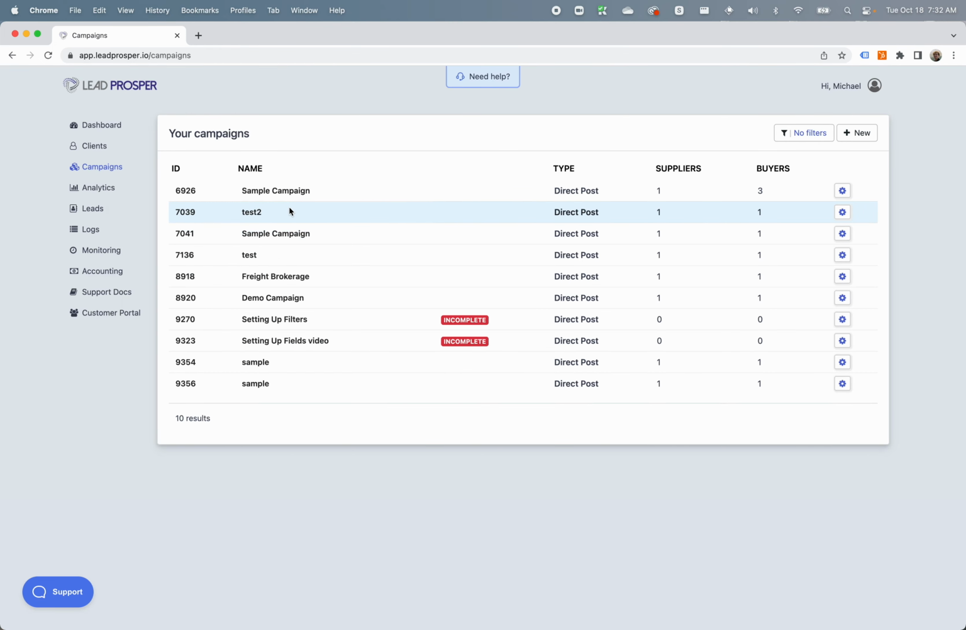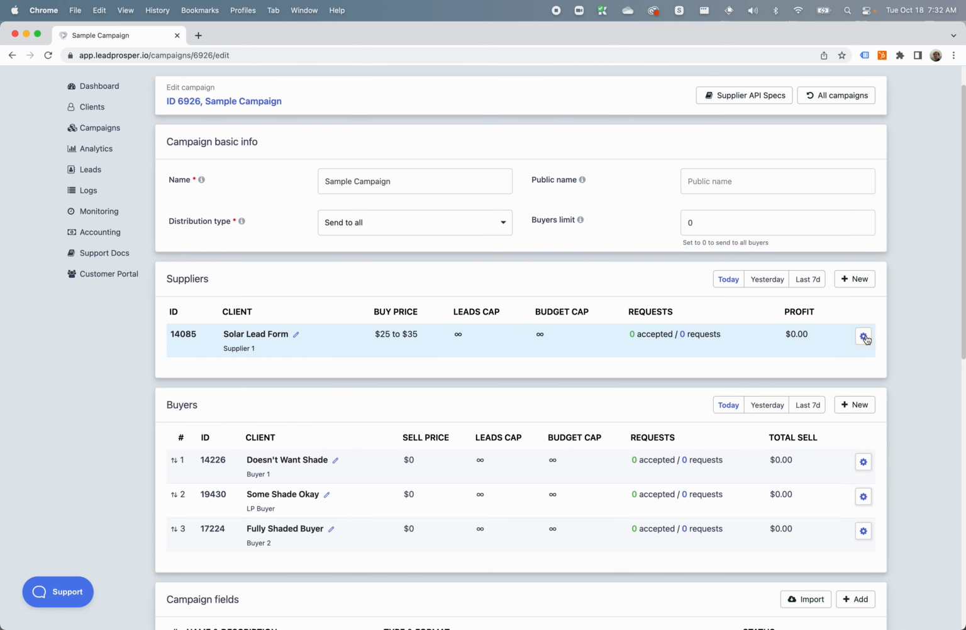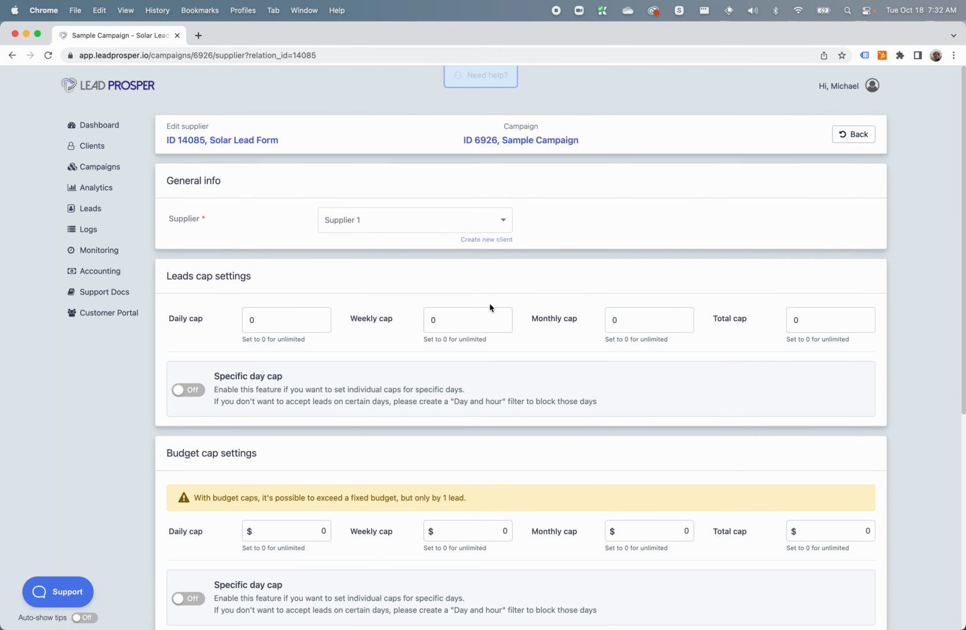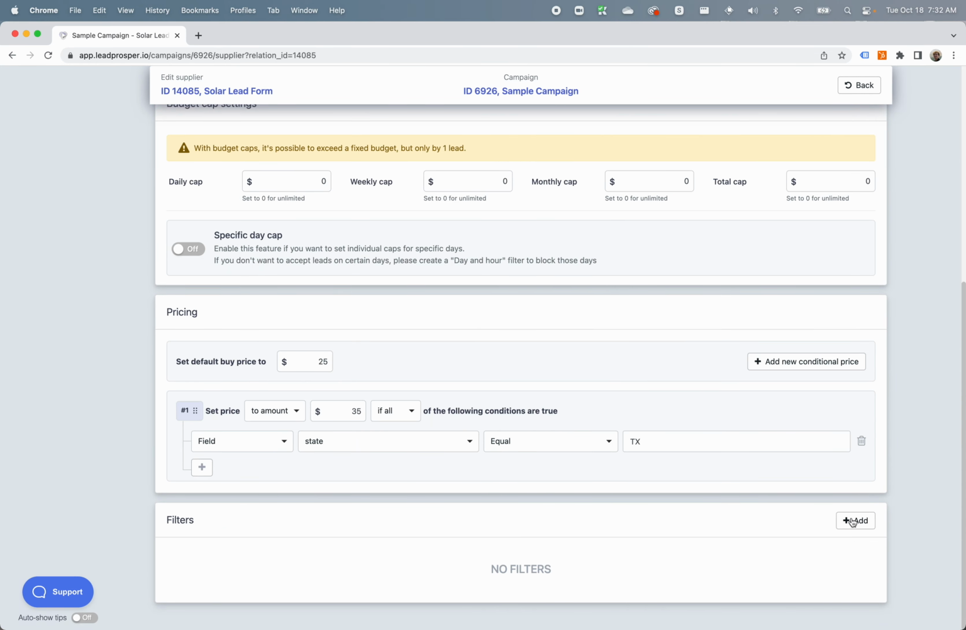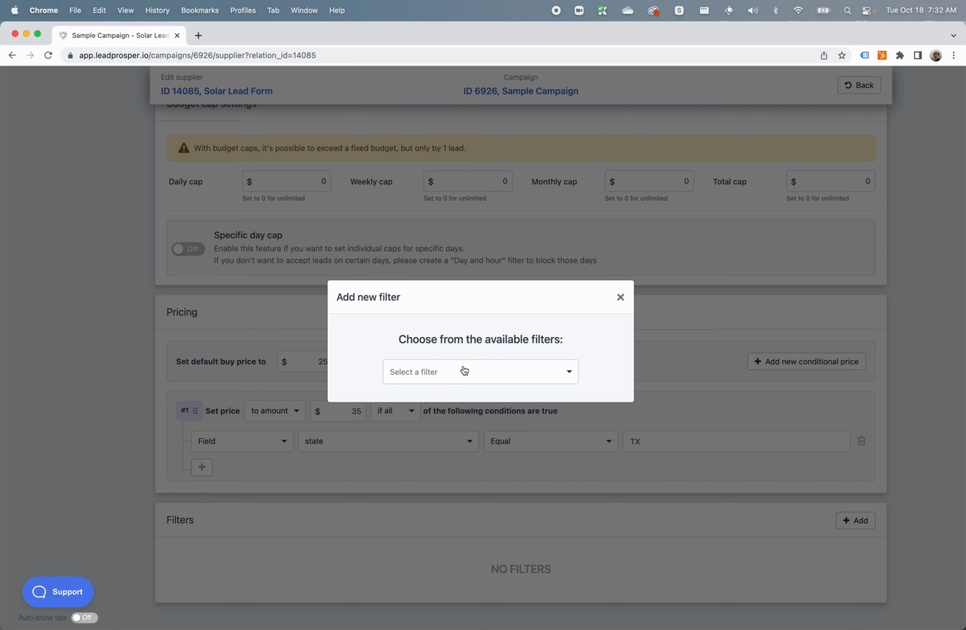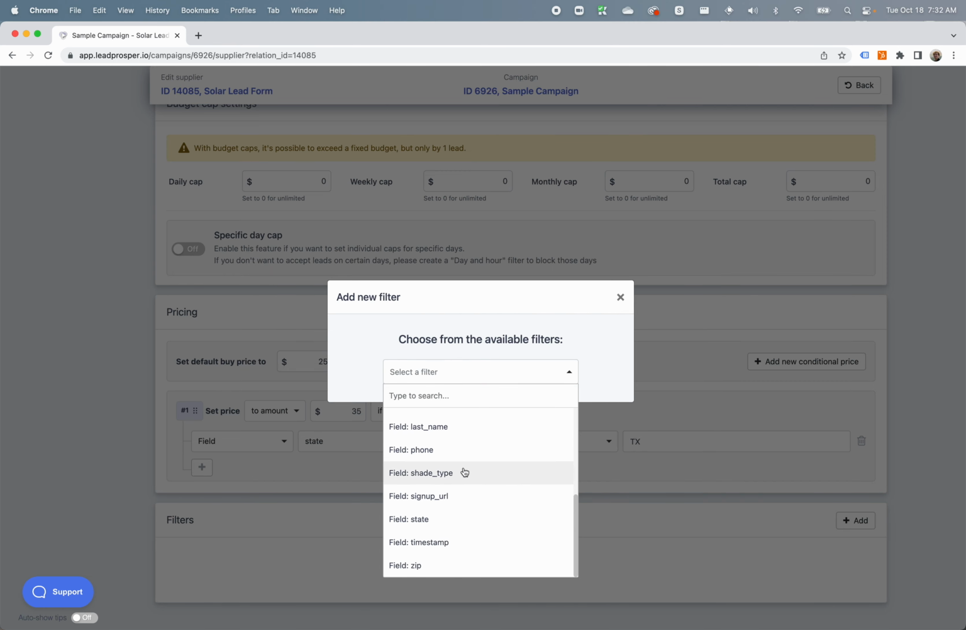To add filters to suppliers and buyers in an existing campaign, head to the Campaigns tab and choose which campaign you want to edit. From there, you can click the Edit cog next to the individual supplier or buyer you want to edit. Then scroll down to the Filters section and click the Add button, choosing from the available fields.